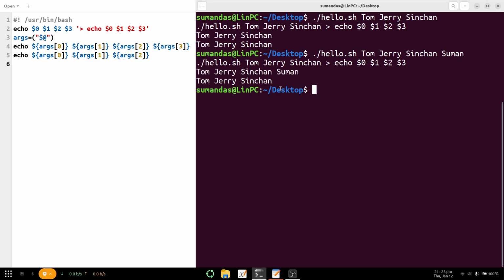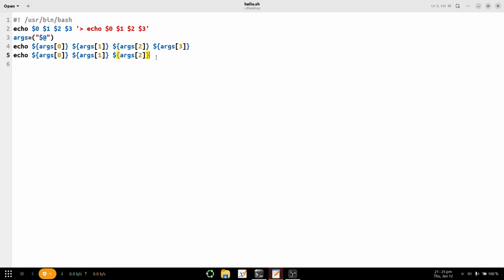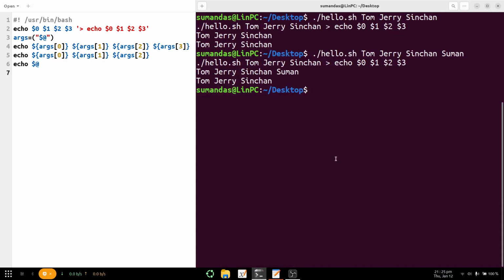So to pass all the arguments at once, we can add another line to the script, and that one is we can add echo, that is $ sign. So all the arguments would be passed and printed at once for that particular line. Ctrl S to save the file and once again execute with the same arguments Tom, Jerry, Shinchan and Shumon.